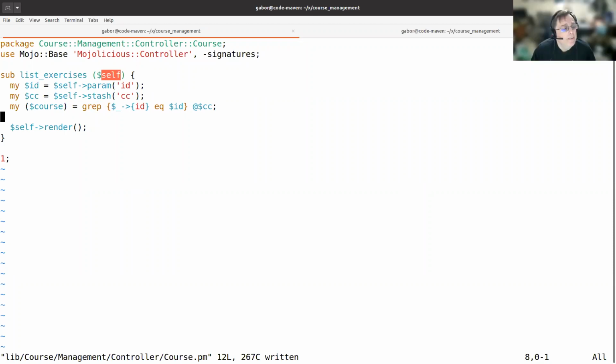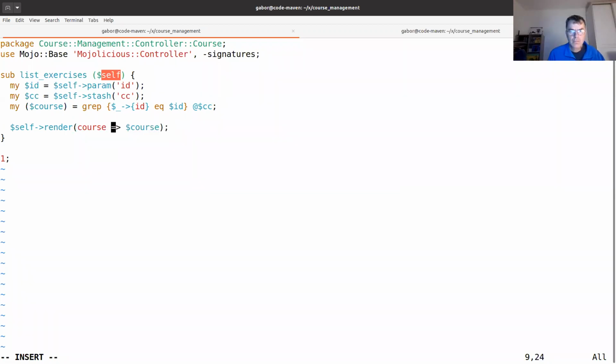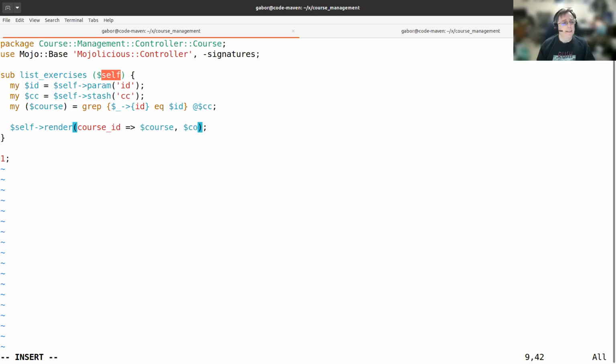Yeah, now we have to pass that to the template. So put render course underscore ID. Well, we're going to be passing not just the ID, but also the course name. Okay. So maybe it'd be better. Oh, course is going to be a hash ref, right? Yeah, it already contains the name. Okay, so just do course is course instead of course ID. Okay.